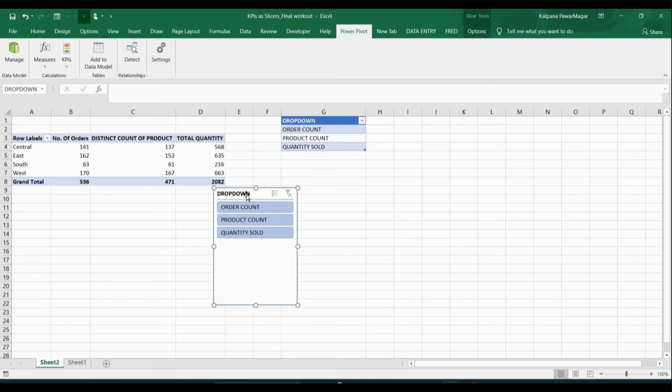But if you observe, when I click on this, nothing really is happening. It is not letting me sort or slice the data because they are not yet connected to anything. As a next step, I'm going to add another measure which gives me a power of slicer selection. So let's go to measures, add a new measure.